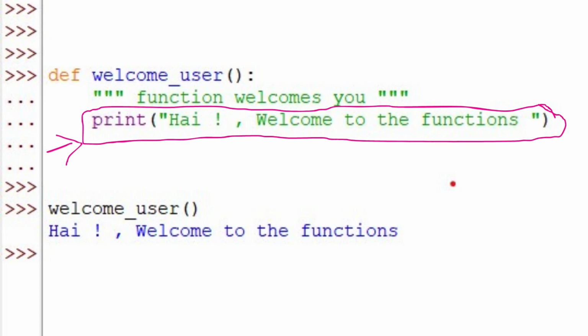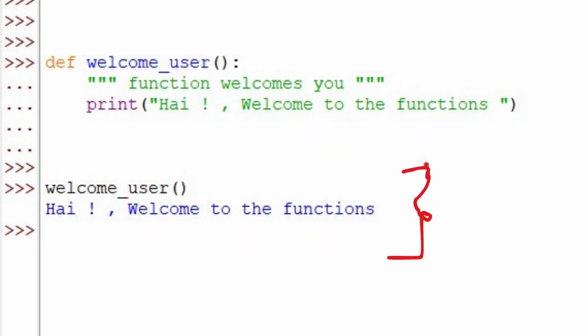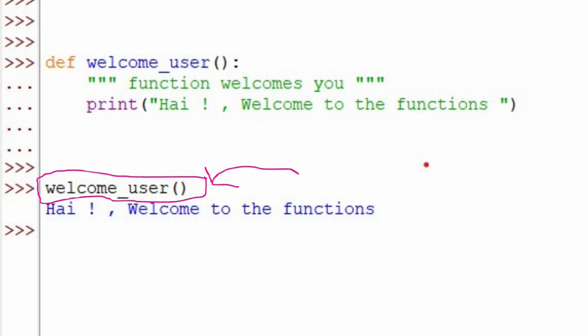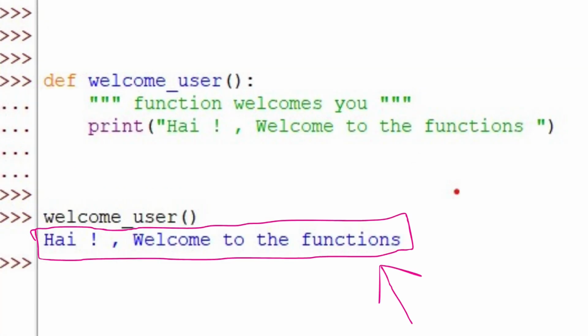What we have seen so far is the simple structure of a function. Now comes another question: how do we call it? Calling a function is simply giving the name of the function followed by parentheses, like welcome_user. Once we call the function, Python executes the block of code inside the function named welcome_user, and see the output: hi, welcome to the functions.